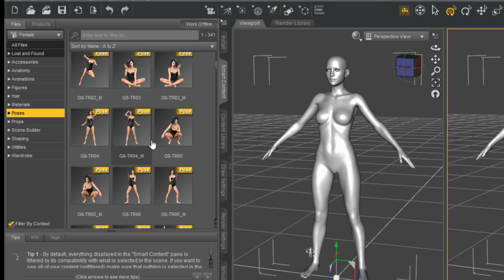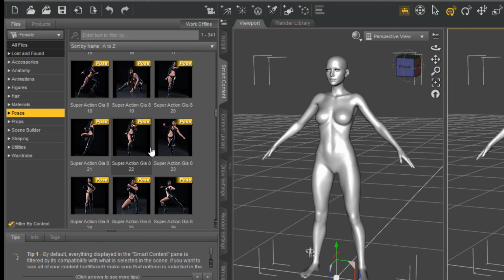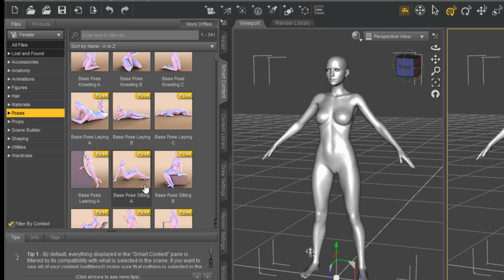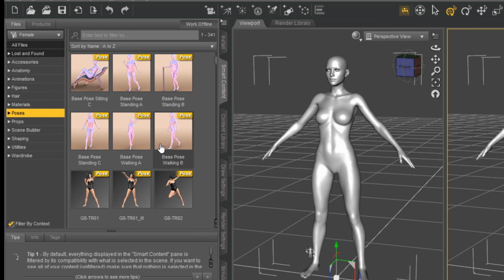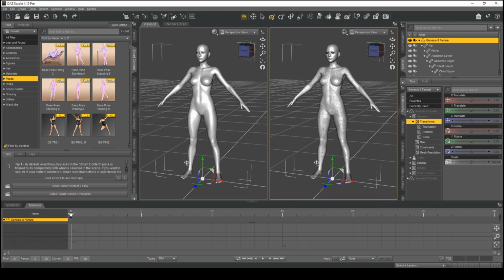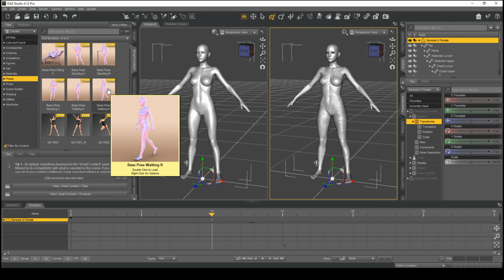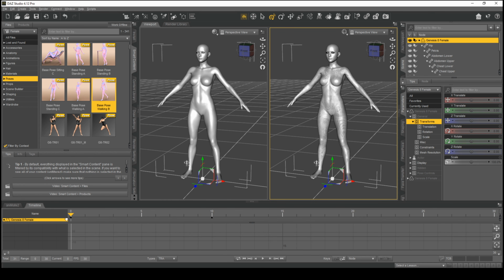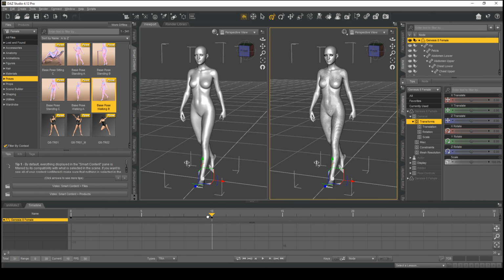So I'm just going to scroll down and find poses that I like. Again, I might have some extra poses here, but I'll just use the default poses just so you can follow along. So for me, I kind of like this walking pose. Instead of clicking onto it straight away, I'm going to move my timeline up to frame 10, so that it creates a new key. Once I double click onto this pose, you can see it's automatically created a keyframe. If I go to 0, we have the A pose. If I go to frame 10, we have the walking pose that we want.